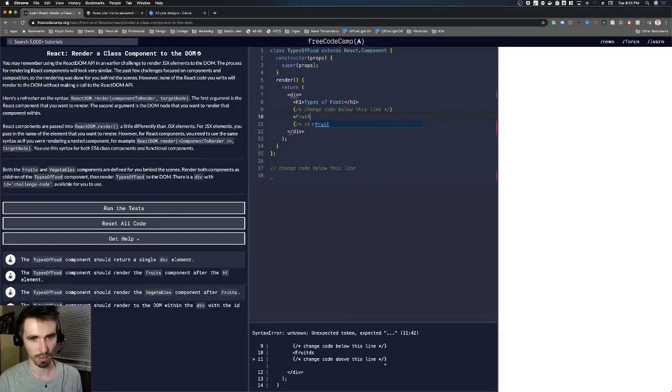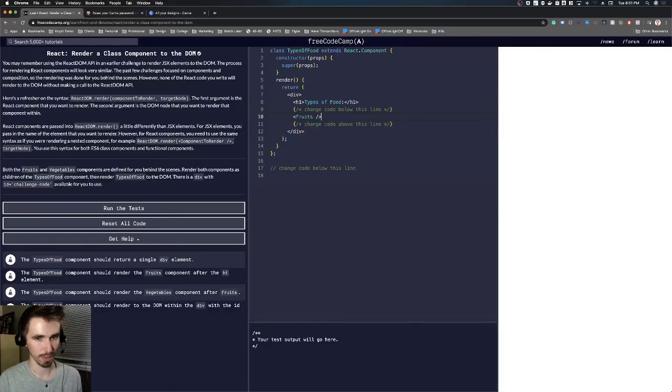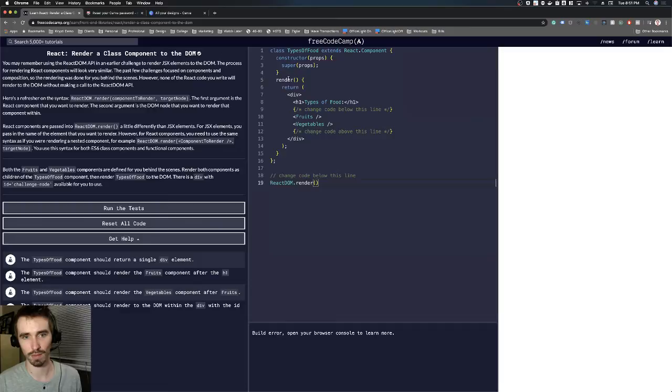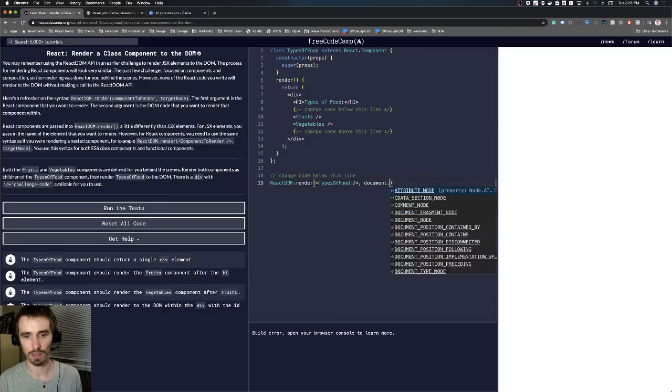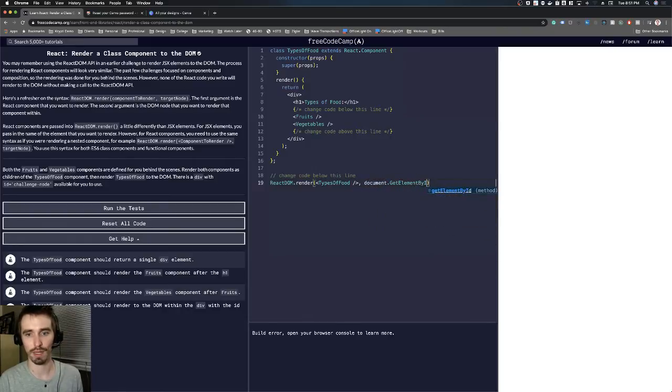Okay. And the vegetables component after the fruits component. And then they want us to use our React DOM.render. I always thought it was confusing. Maybe it shouldn't be confusing, but I always thought it was weird that these both had render. Like there's two render methods here. For some reason I thought that would be different. So do I need to do types of food? And then document.getElementById.